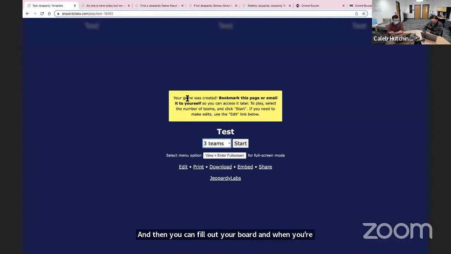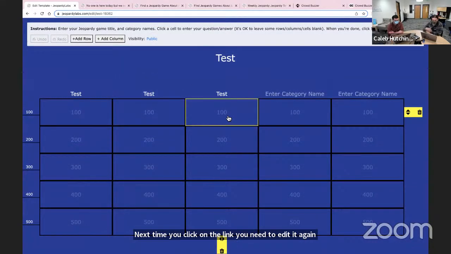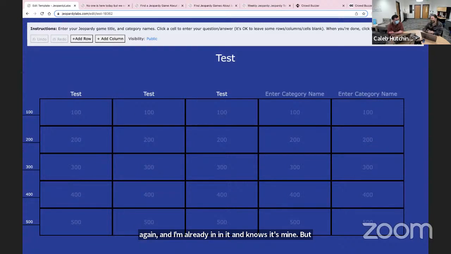And now you can, like they say, bookmark the page, email the link to yourself, and then you'll essentially end up here next time you click on the link. If you need to edit it again, since I've already been in it, it knows it's mine, but otherwise it would ask for that access password, that 4-letter test password that I put in.